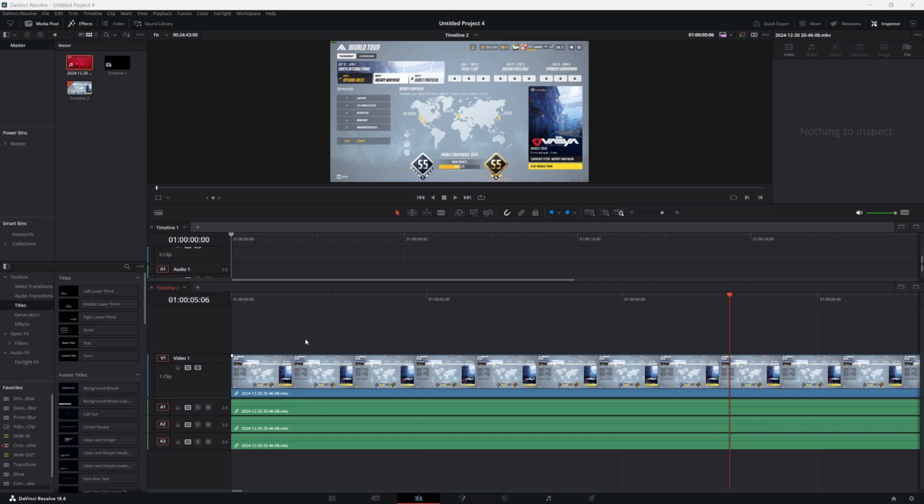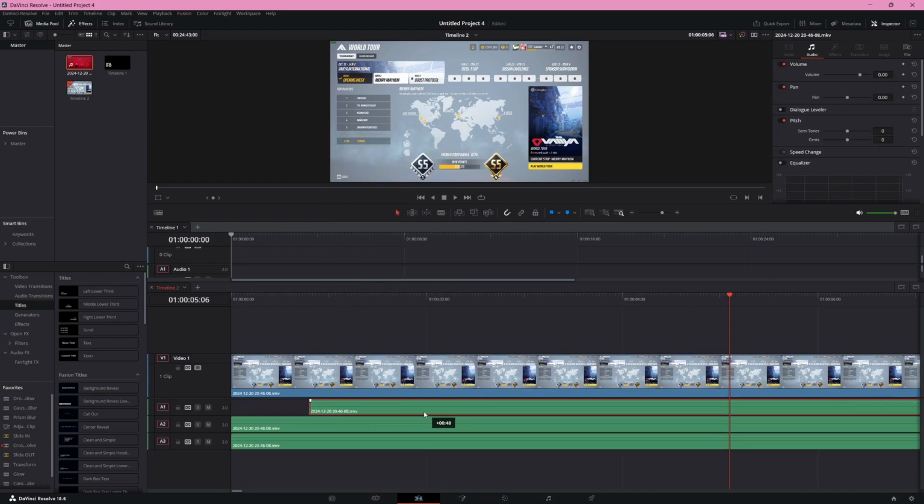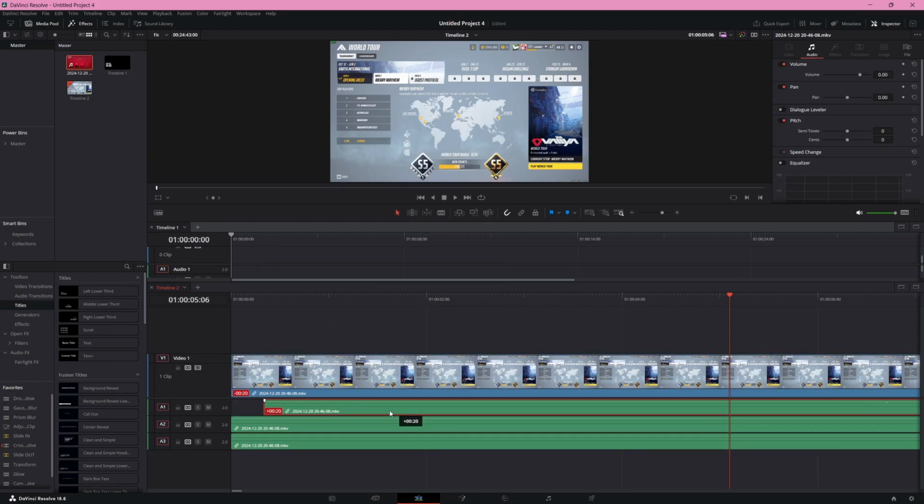Alright, next is clip controls. Normally, when you import a clip in, it'll be linked. You can unlink it by right-clicking on it and unlinking it. So you'll be able to edit the video and the audio independently. When clips are linked together, it'll tell you if there is a disruption like this.